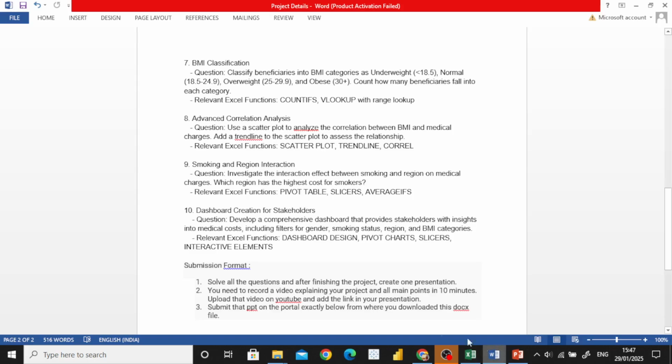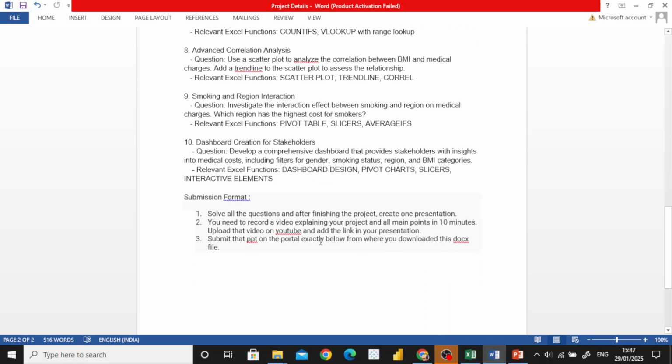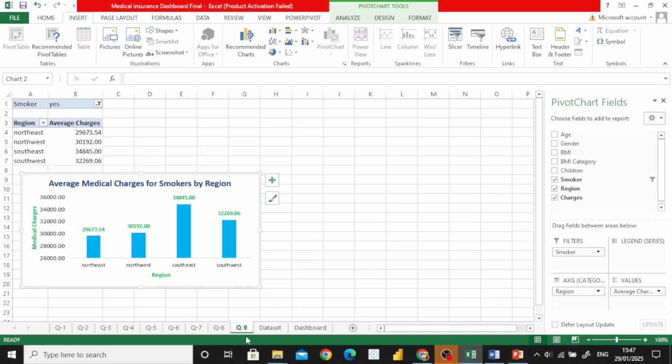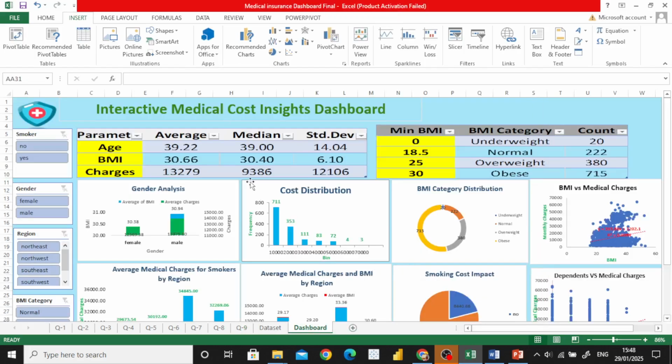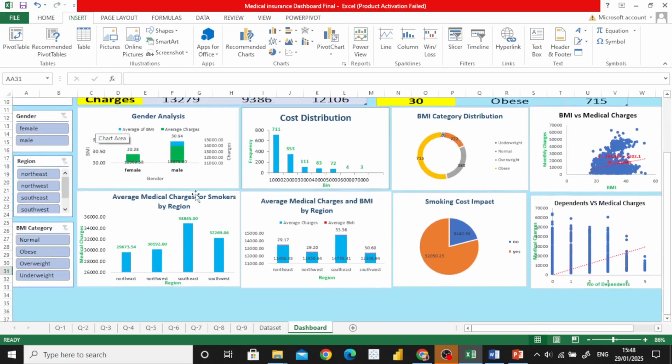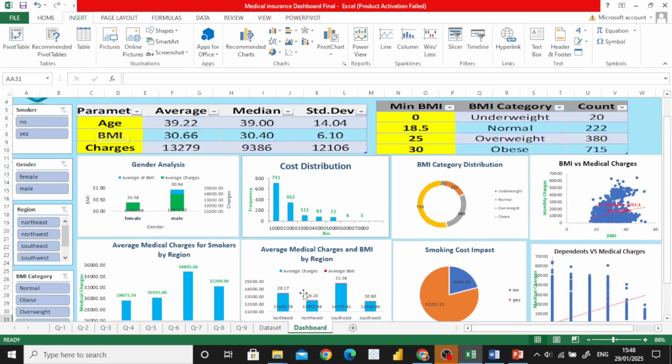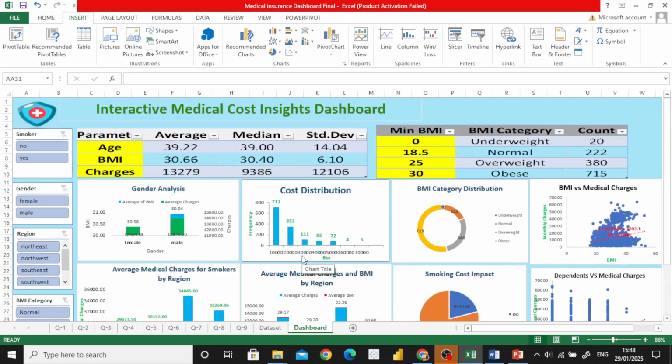Okay, the next question. The next question is dashboard creation for stakeholders. Okay, we have to create a comprehensive dashboard that provides the stakeholder with insights into medical cost, including filters for gender, smoker status, region, and BMI. Okay, just you have to add all these charts in one dashboard. Here I added two tables for that. Gave a title for this. Add some slicers here, and I added all charts here. And this is our final dashboard for this.